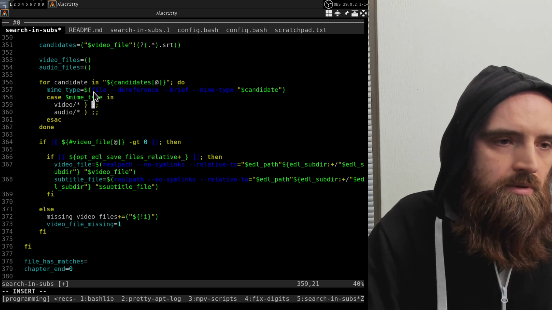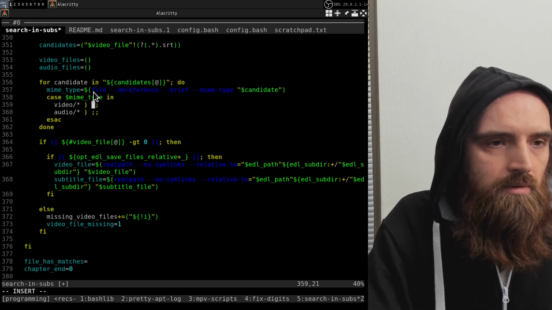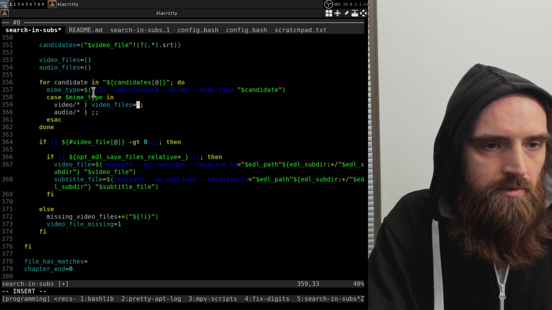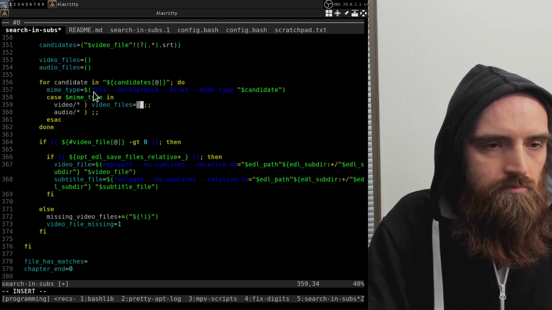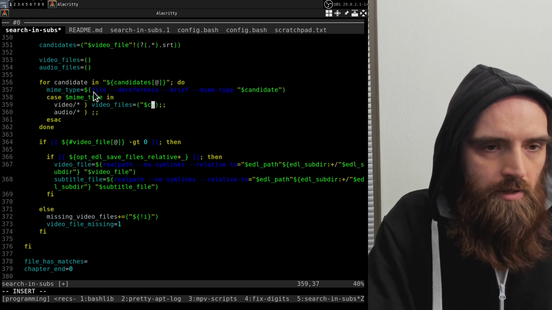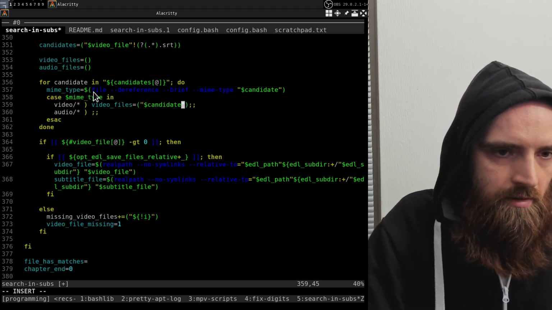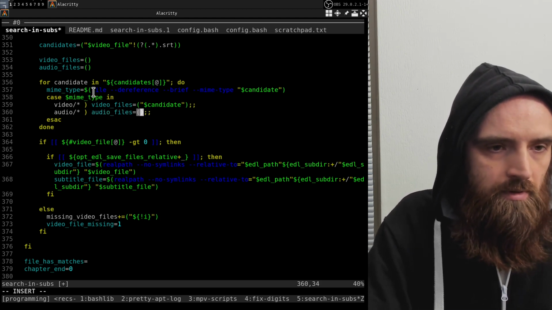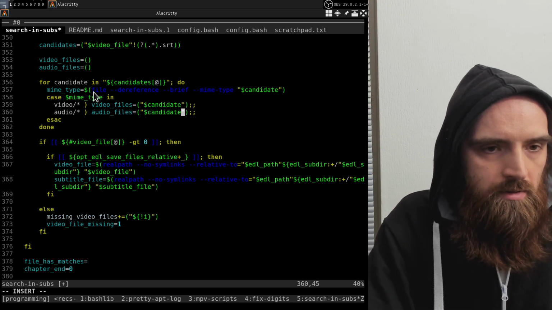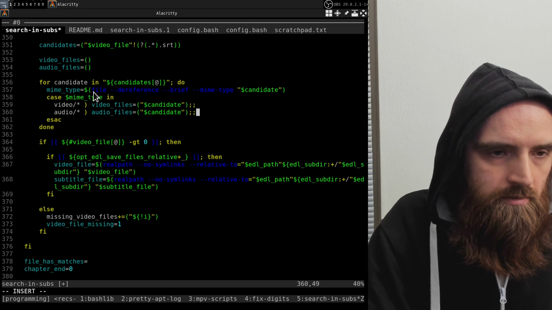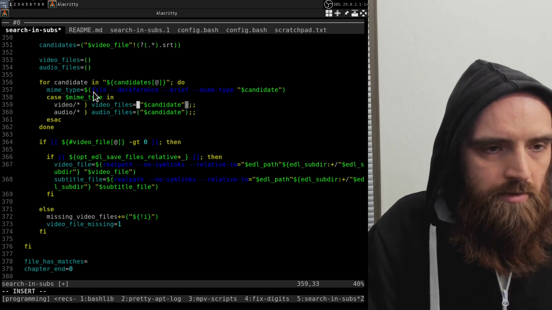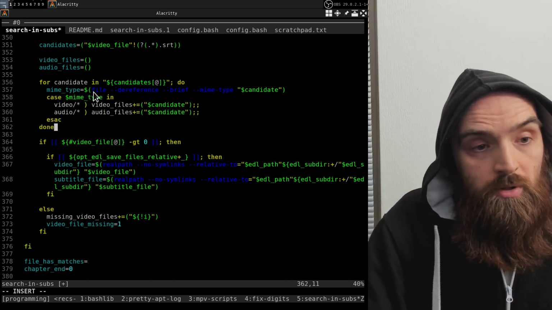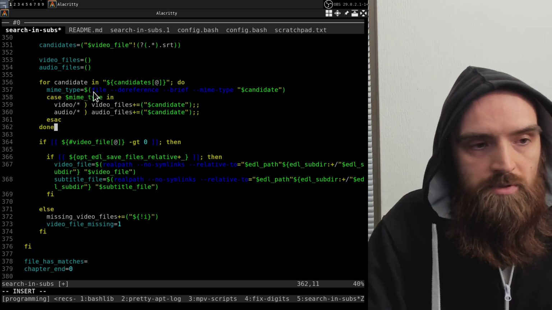And so for video, we just add that to video files equals candidate, and audio files equals candidate. So this should, or not equals actually, but plus equal, of course, we're adding to the array. Okay, so this will just filter out only the file types that we're interested in.